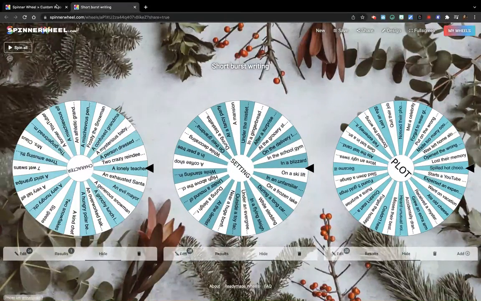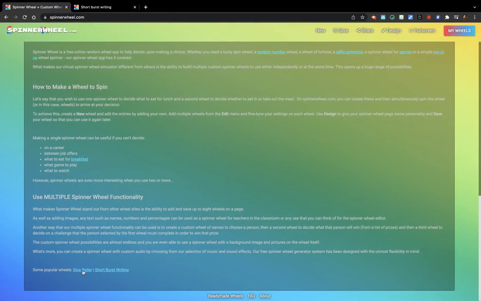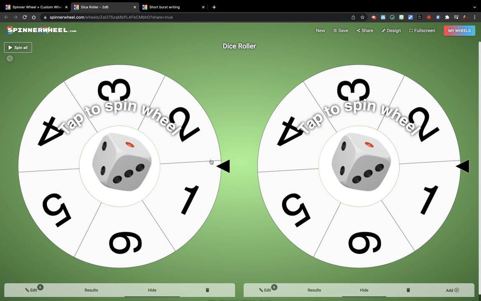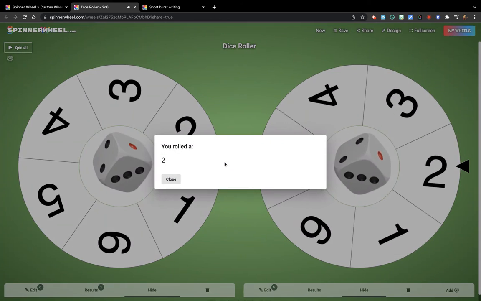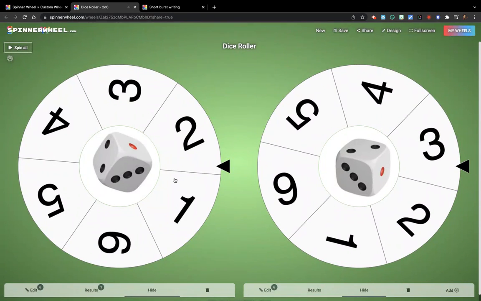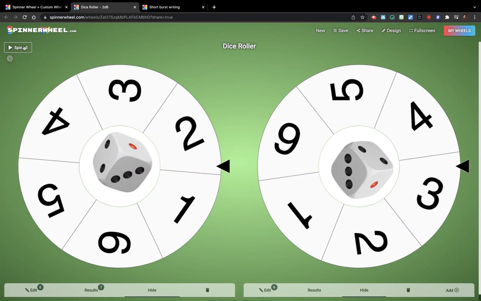Another custom ready-made wheel that I like to use is the dice roller. You can see that this one looks just like a die. And when we're ready, just click on it and boom, you're ready to go. If you want to emulate 2 dice being thrown at the same time, you can click on spin all.